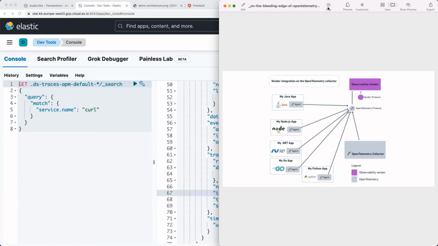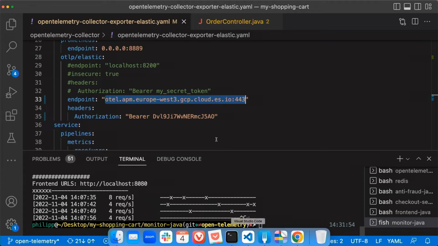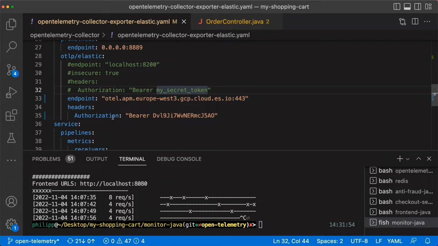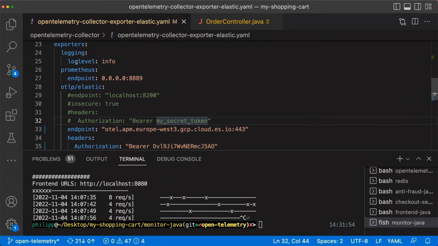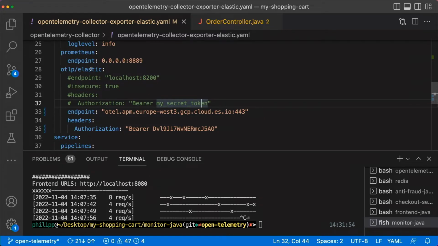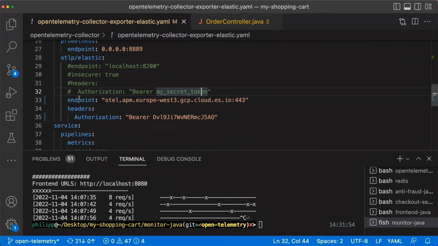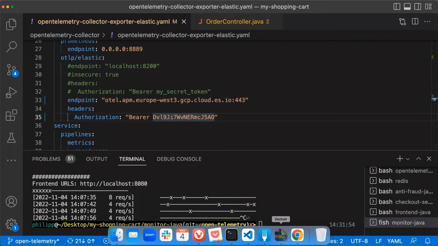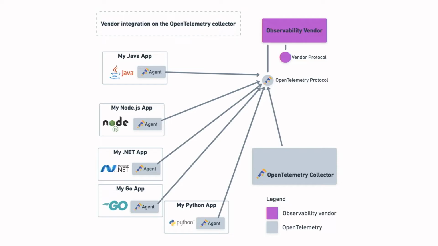So the only place really where you had anything that is specific to Elastic in this example is that you say in the exporter, I'm using the OTLP Elastic exporter, since it's speaking that protocol. This is the endpoint, and then you have an authentication header, where to forward that information. So this is all there is. So far, so good? Good.